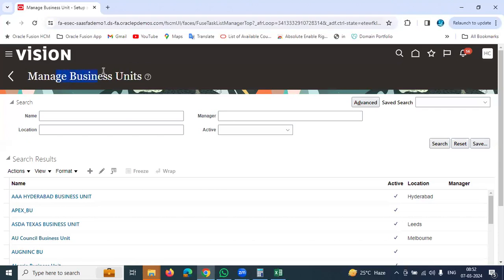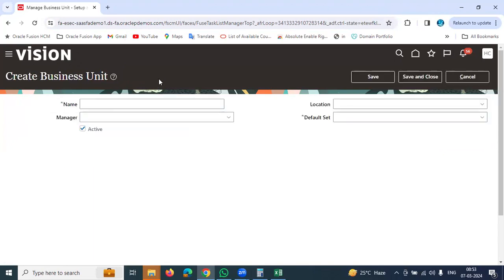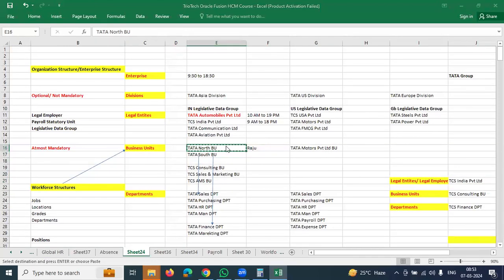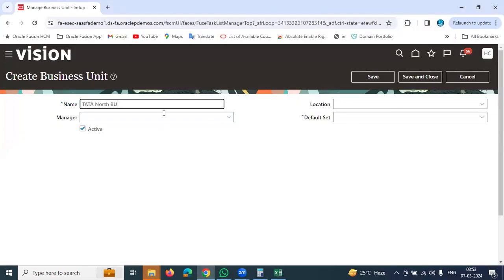So when you come to manage business unit, team, click on create, then you will land upon the create business unit task. You land upon the create business unit task. See, team, create business unit. So let's say, team, I'm creating the BU by the name Tata North BU. Let's say, team, Tata North BU.